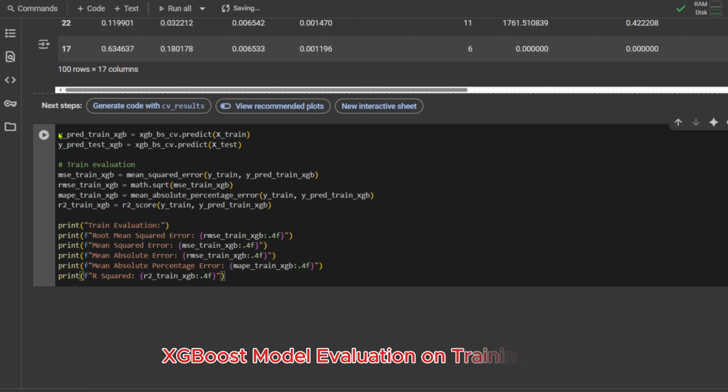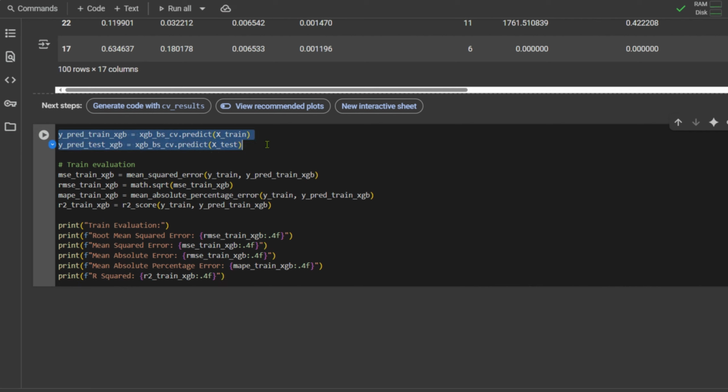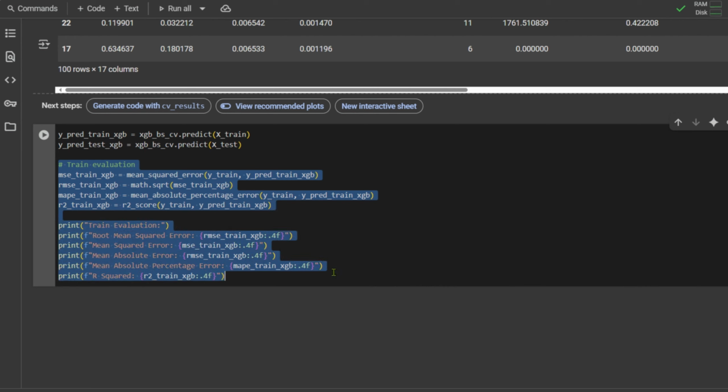XGBoost model evaluation on training set uses the best XGBoost model from Bayes Search CV to predict on the training data and calculates key evaluation metrics: RMSE, MSE, MAPE, and R², to assess model performance on the training set.